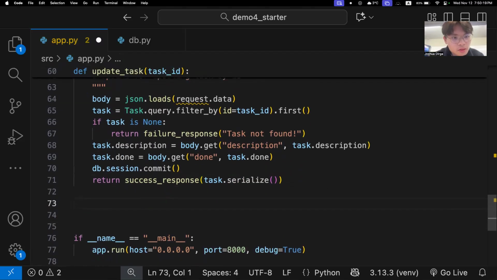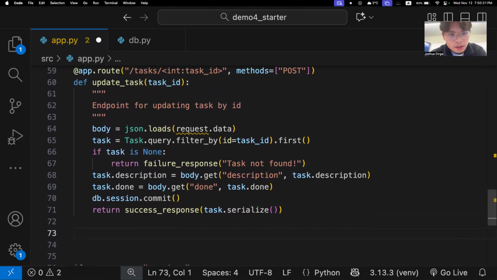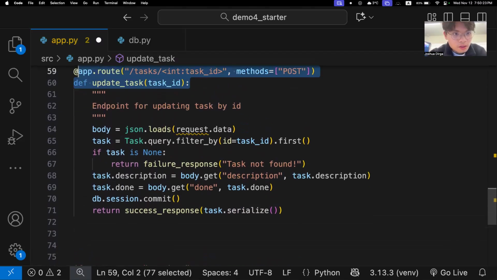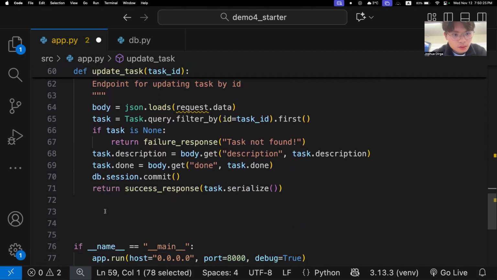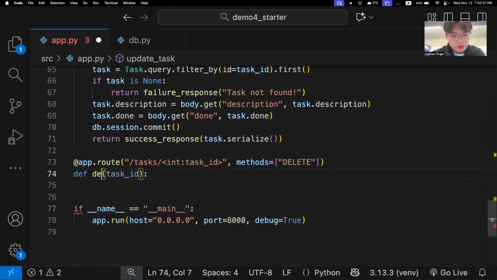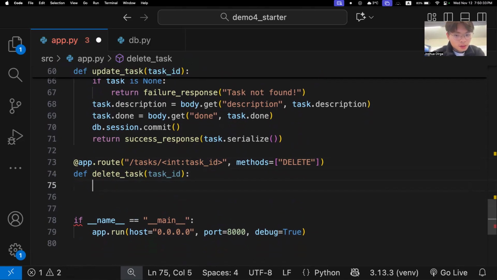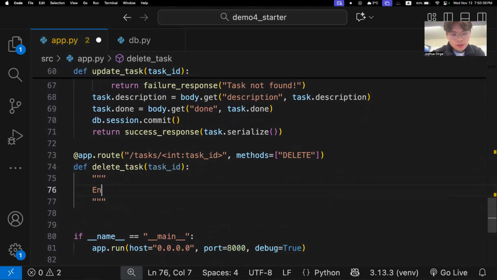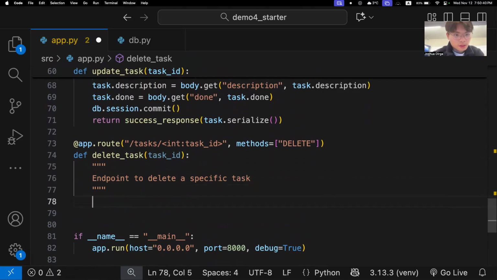Now let's get to work on the delete task. So it will be the same header once again. In this case, we also take in the ID and we want the method to be delete. This will be delete task. And this is an endpoint to delete a specific task.